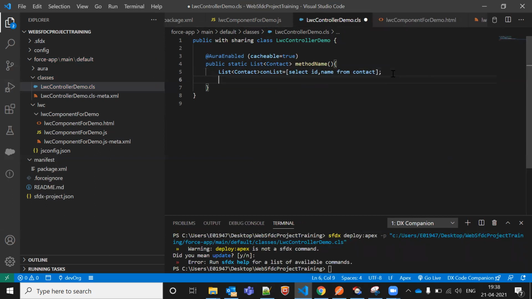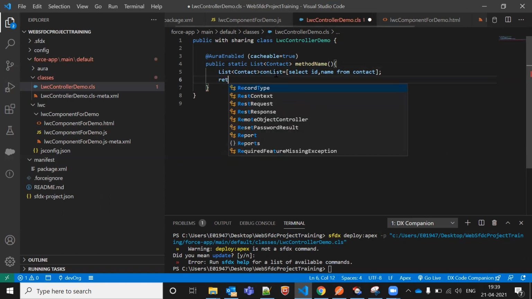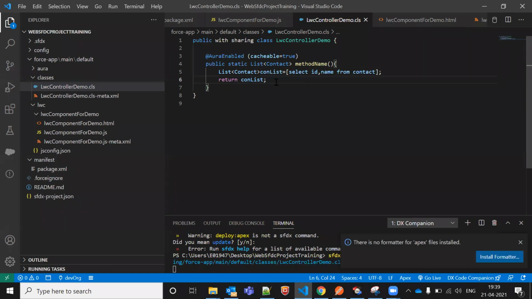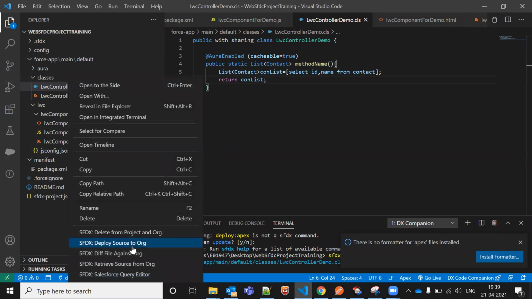Okay, so what's the return type? This method is for list type, so the return type will also be the list type. Okay, so that's the method. So now I can save this one and I can deploy it to the Salesforce side.